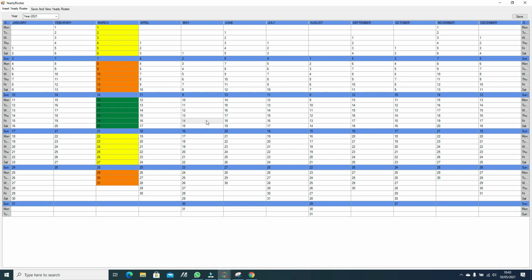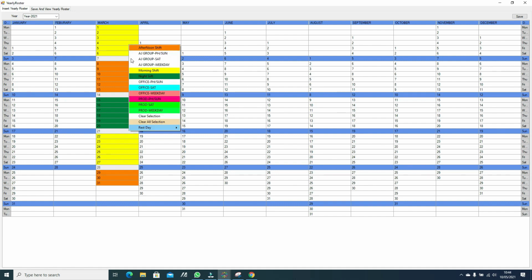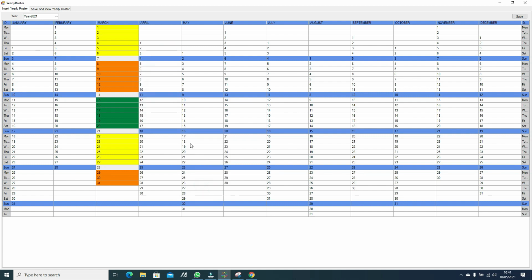We have here 365 days in the whole year. Every day you can give a different schedule. Like if you want to select certain days, you can select from here, click, then hold the control button on the keyboard, then select next, next, next. However many you want, you can select, then right click. This is our rest day. We are going to give him Sunday. So we have the schedule for the whole month for this employee.